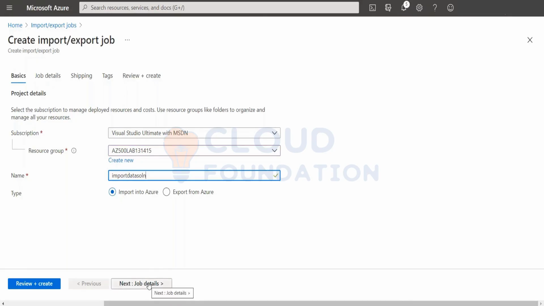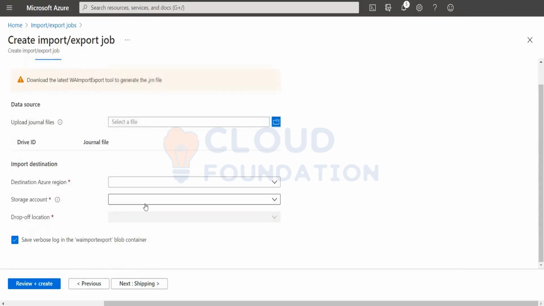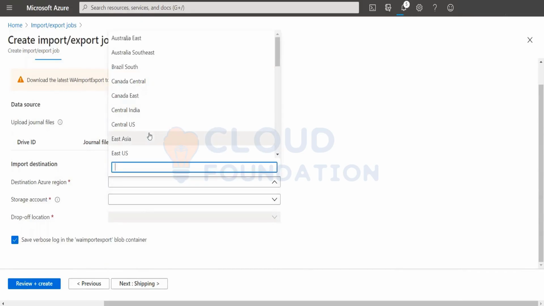In my case, I'm going for import into Azure. If you see a journal file over here, this journal file will have all the information in terms of which files and which folders you have selected for importing. All this information that we have captured needs to be copied onto a data box or onto a physical drive. And once you have copied that, you have to upload that journal file over here, in which region you want to import.